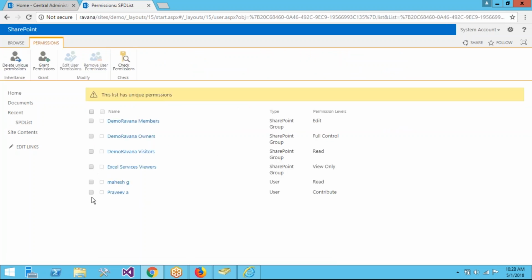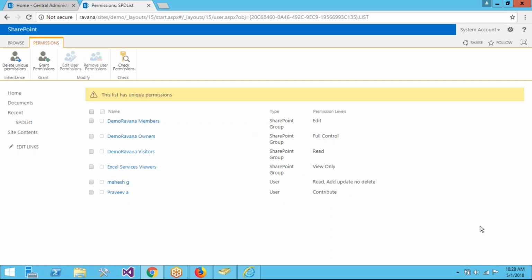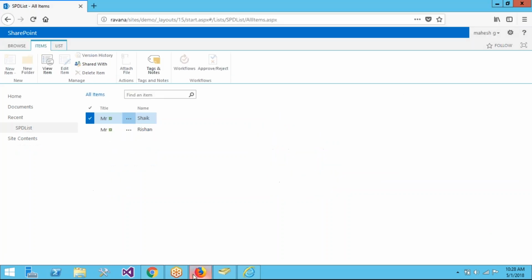Now there is a person, Mahesh, who already has read access. I want to modify his access level. So click on Mahesh and then click Edit User Permissions and unselect Read, or you can add this one with that: add, update, no delete. Now click OK. Now what happens when I go back to Chrome?